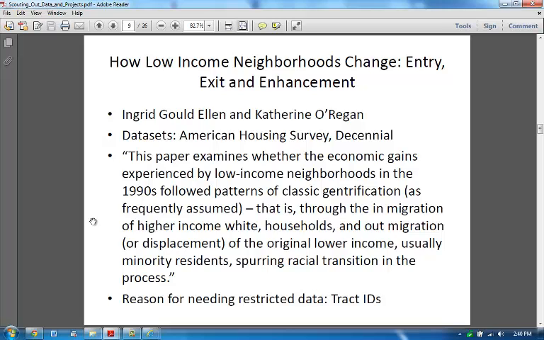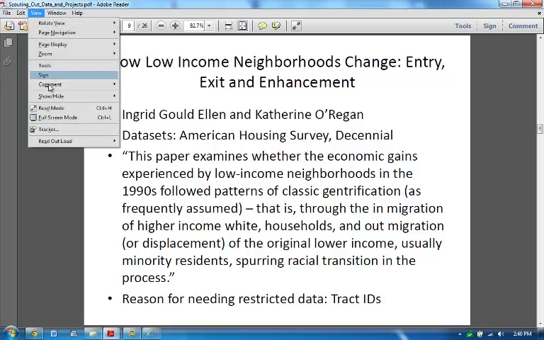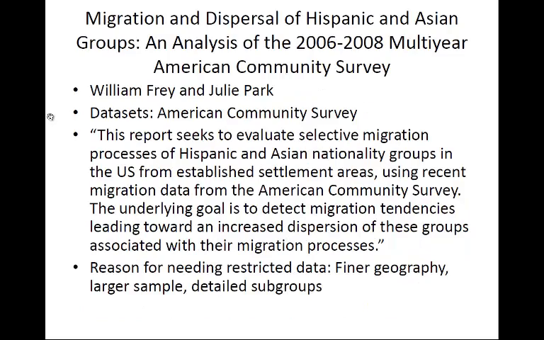Let me full screen this so I can use my clicker. So then there's also migration work, and migration work is becoming a big thing because now you can get the ACS and get your previous residents in the year before. So these two are looking at how people are dispersing.